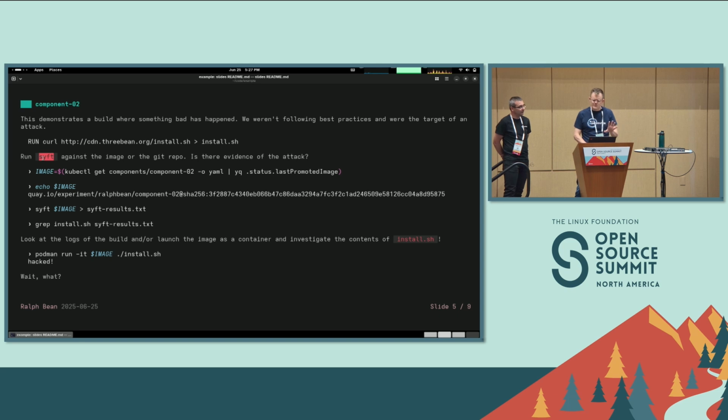Let me scan my notes and see, is there anything else I want to talk about? Because in component 3, I want to show how this is dealt with in Complex with a hermetic build, which gives you a different outcome. If you pull the image and run Syft against it, there's no record of that, again showing that's the content of the build. So, end of component 2.